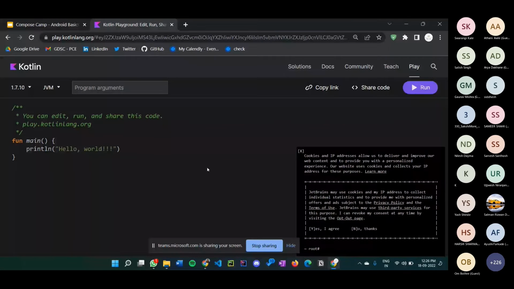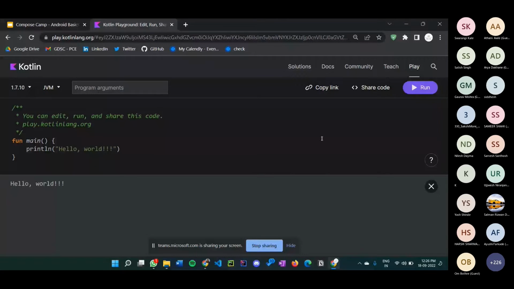For those who are unable to see it, you can use play.kotlinlang.org and use the run button to print the output. Again, I repeat, fun. This is how we define it. We can write the name of the function if we choose to. A main we can use for general functions, and then the println to print a statement. So this is how you have to do it.